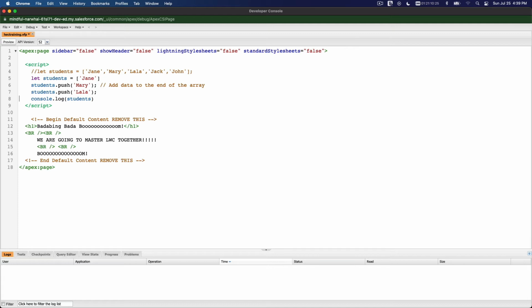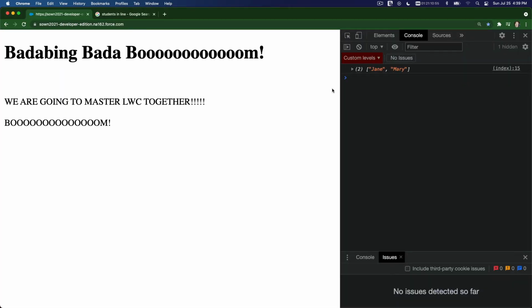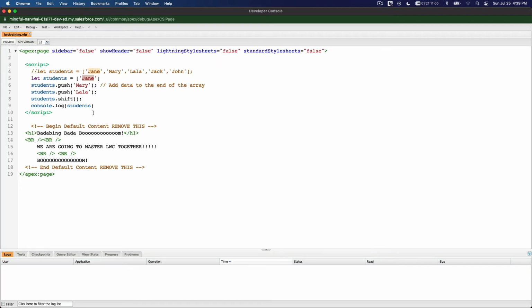But now we can also shift. So shift means remove the first one. So if I go students.shift, even just students.shift, I don't even have to define who. It's just gonna remove from the beginning. So this is going to remove Jane. Okay, so Jane is not gonna be there. Boom, just Mary and Lala, because we just shifted it. We removed the first one.